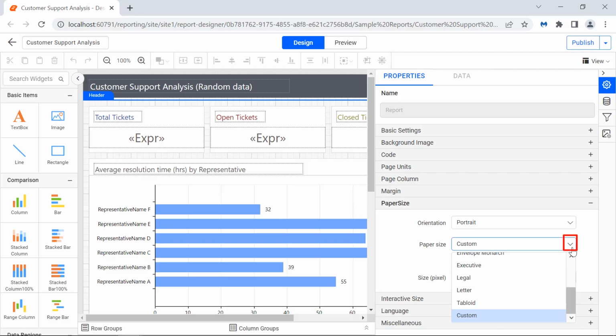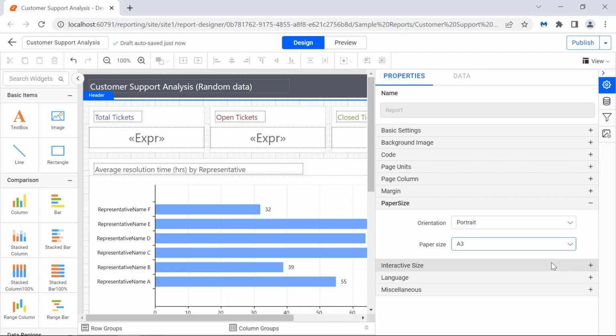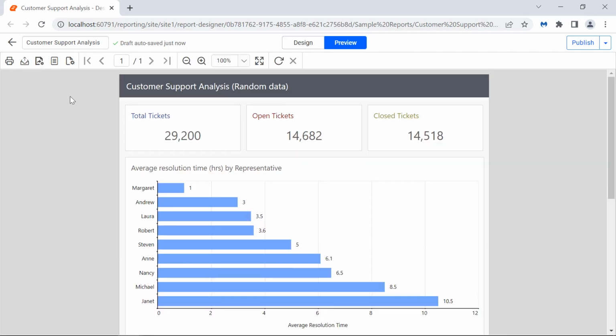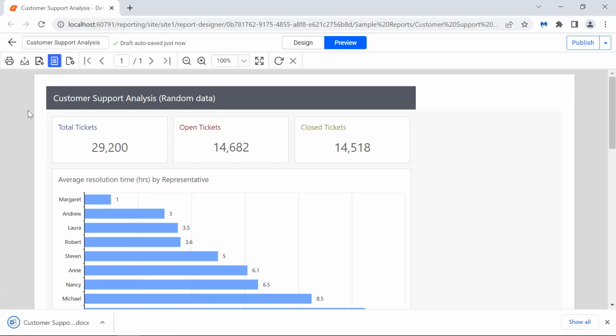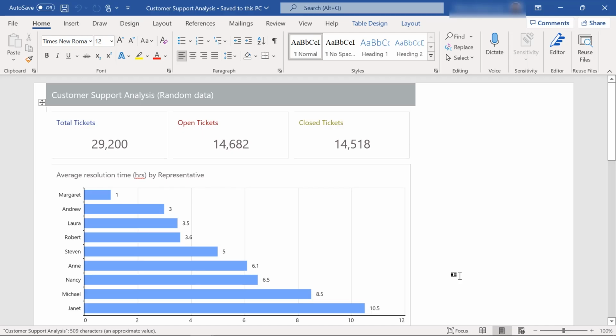Click the drop-down icon. A list of paper sizes is displayed. Select any size. For example, if you select the A3 size, click the Preview button, and then click the Print Layout icon in the toolbar. You will see all the pages in A3. Export the report to Word format and open it. You will see A3 paper size in the exported file.